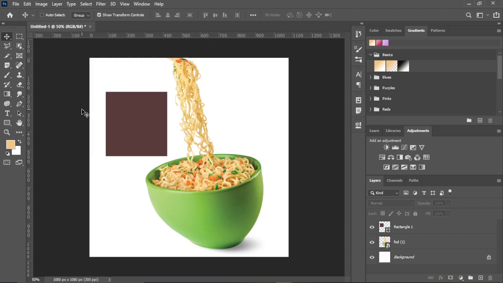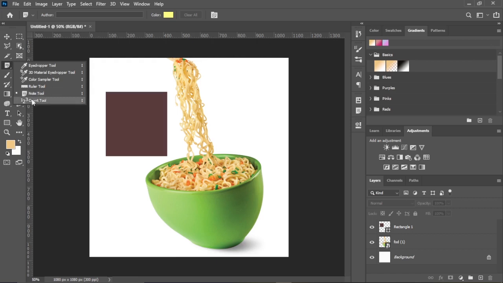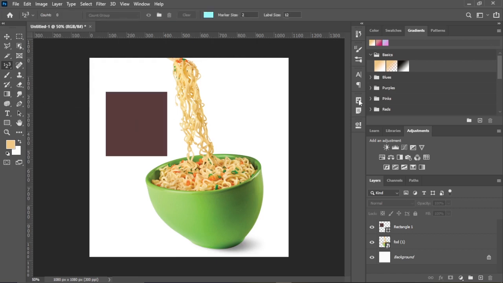Control Z, Control Z. Okay, so here we have the 1, 2, 3 count to the same thing, and it just works like the other one. This is nice.